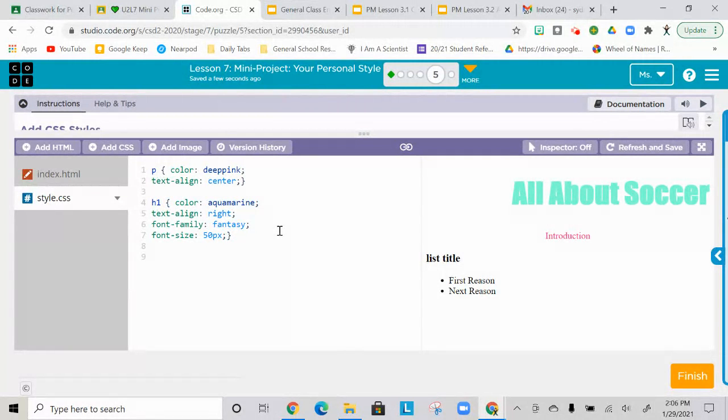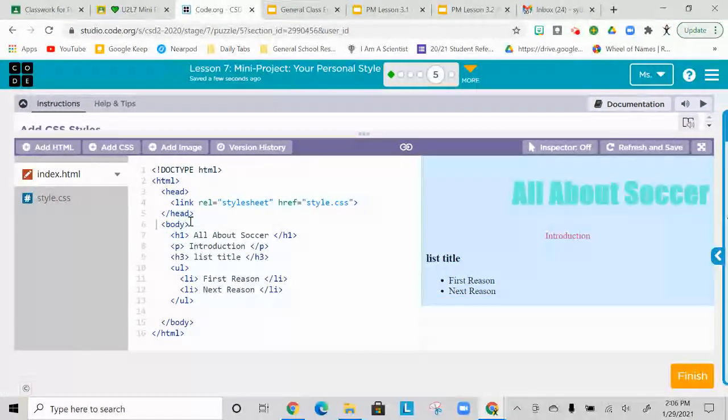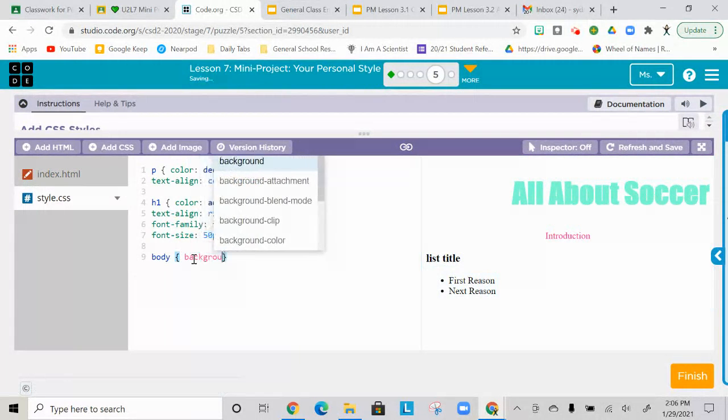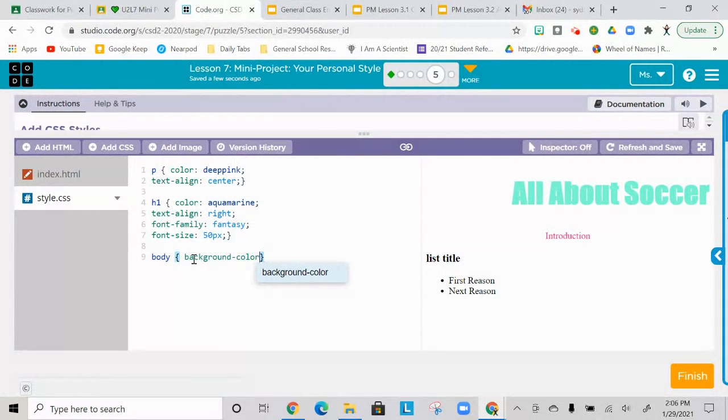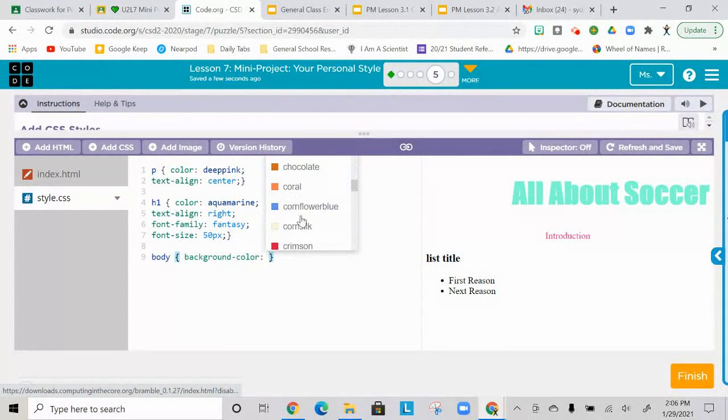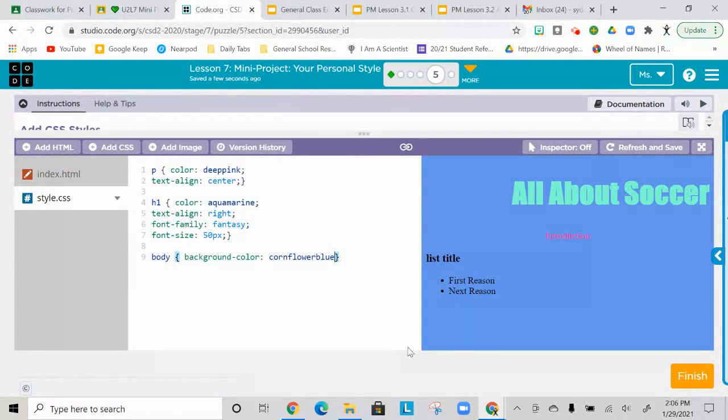You can also do something for the body. So let's say you want to turn the whole background a certain color. You can actually use the body tag for your rule set. So this will code everything inside the body. And then you could type background color, and you can make your background any color you want. I want cornflower blue, and my semicolon.